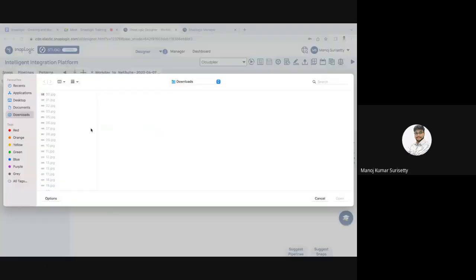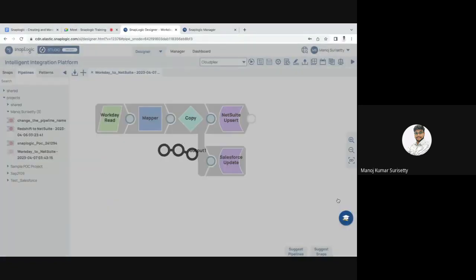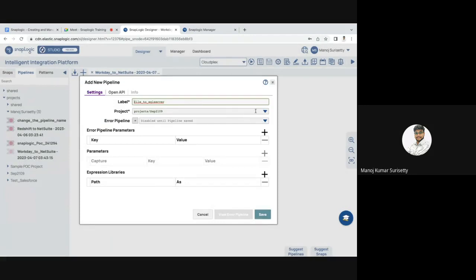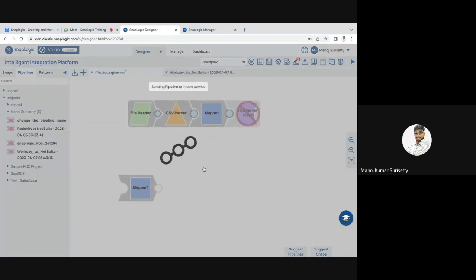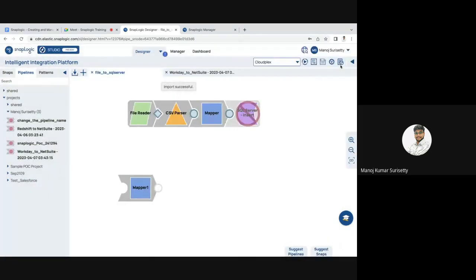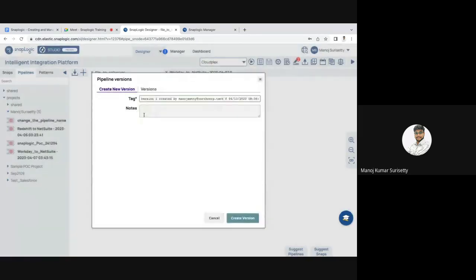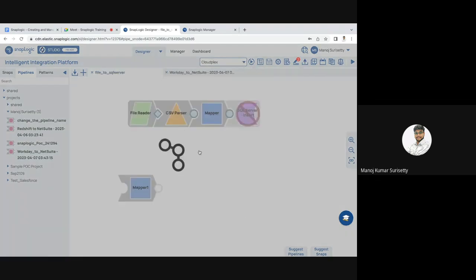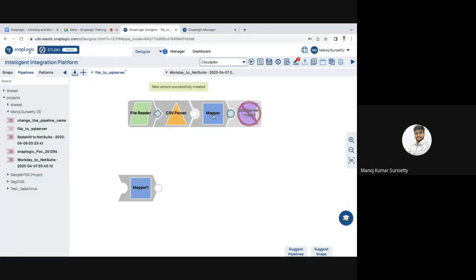What you can do is, let's say I have downloaded this yesterday. This is the pipeline, right? So what I will do is, I will go and create a version for this. Okay. I will do some updates to this as I did earlier. Let me just add some things.